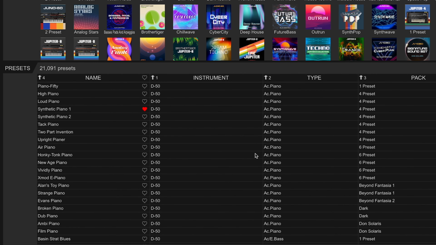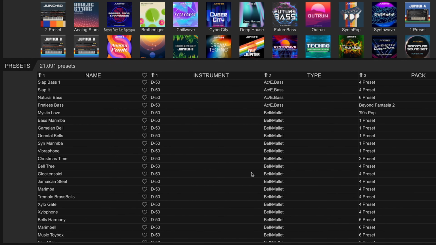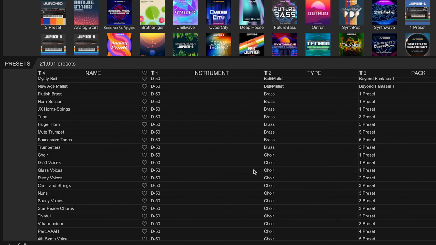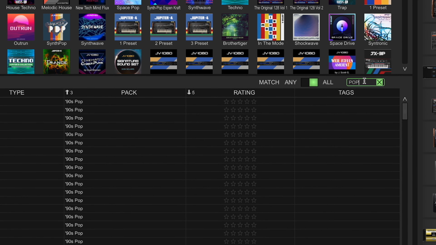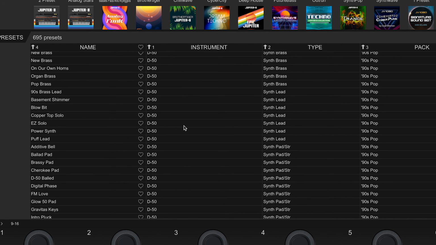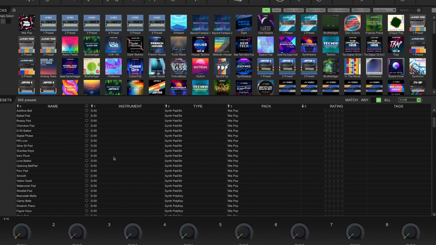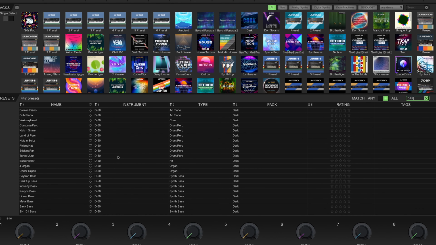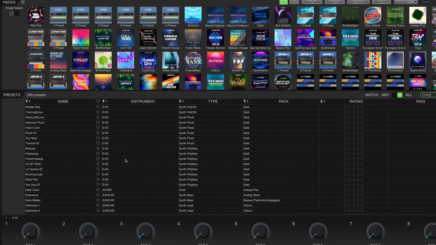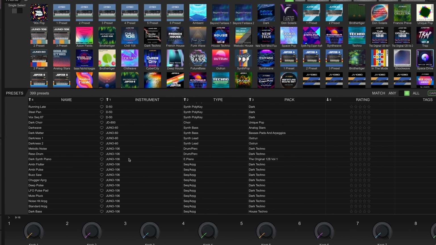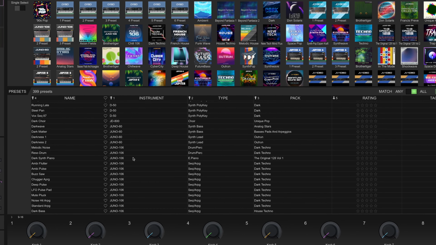The preset pane in the bottom shows you all the sounds that match your search. You can even search by keyword. For instance, if you type in pop, you'll see all the sounds that have pop associated with them. Or if you type dark, you'll see all the sounds and packs with dark in the name. Keyword searches will filter among all of the sounds within the preset pane, whether it's 20 sounds or 20,000 sounds.